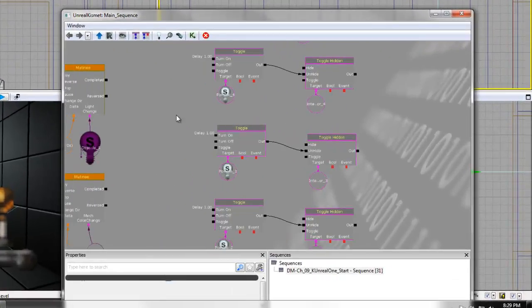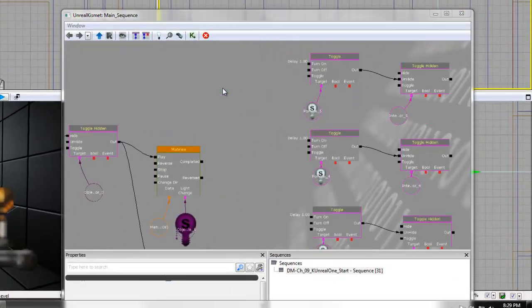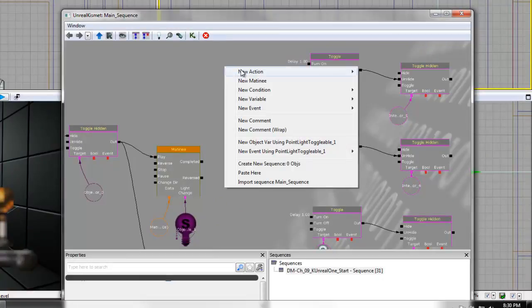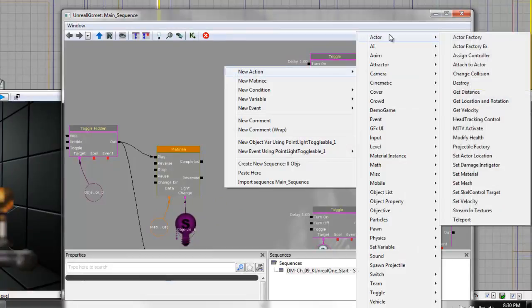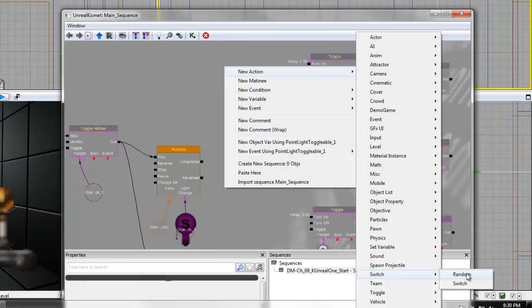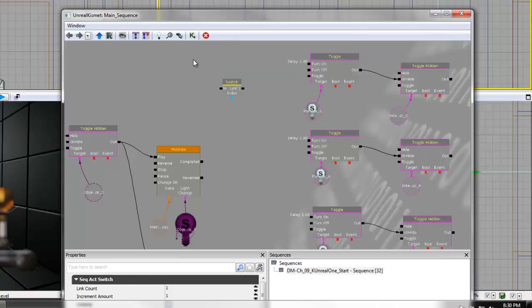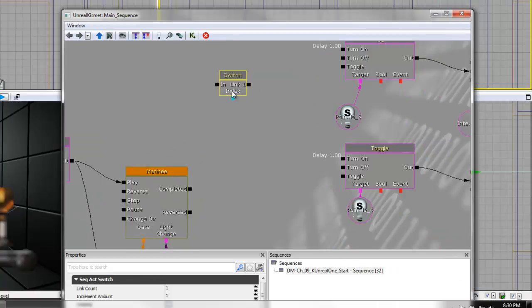Alright, so what I can do is that now here I can use a switch. So if you right click, go to new action, go to new switch, and bring in a switch, it will add a switch here. And you can add several switches and then you can turn them on one after another, or basically activate them one after another.